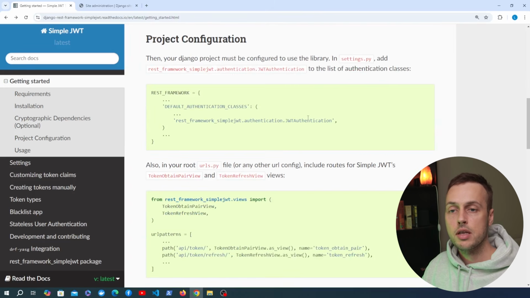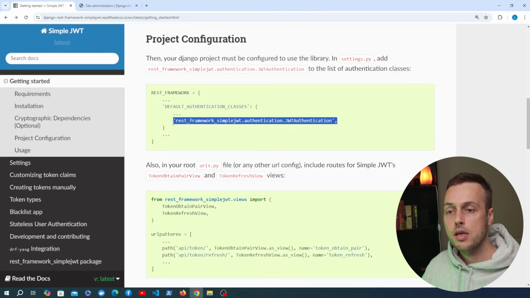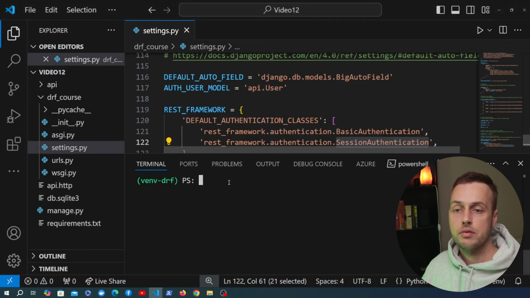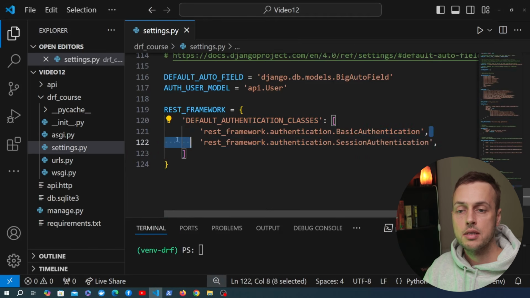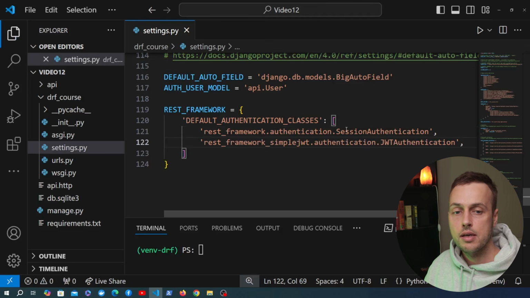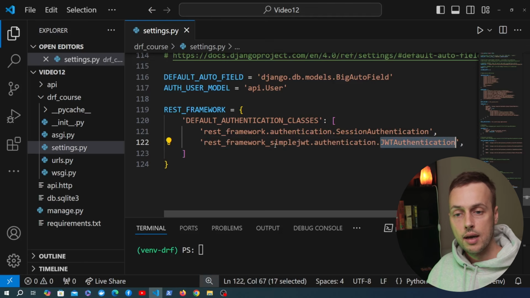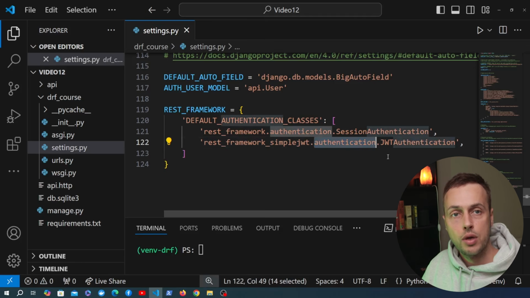Now in order to configure this, what we're going to do is add to our default authentication classes this one here. So let's copy that, and we're going to go back to VS Code, and let's go back to this setting here, default authentication classes. I'm going to remove basic authentication, and just underneath session authentication, I'm going to paste this one in here. So that's JWT authentication, and that comes from the simple JWT package here and the authentication module in that package.